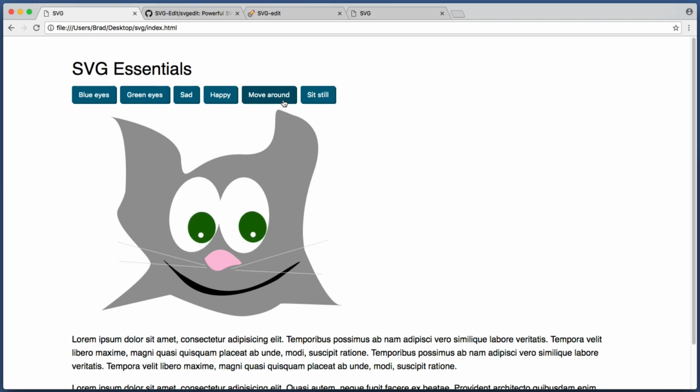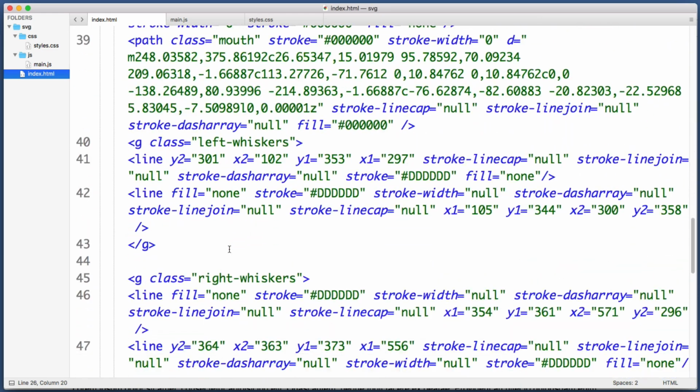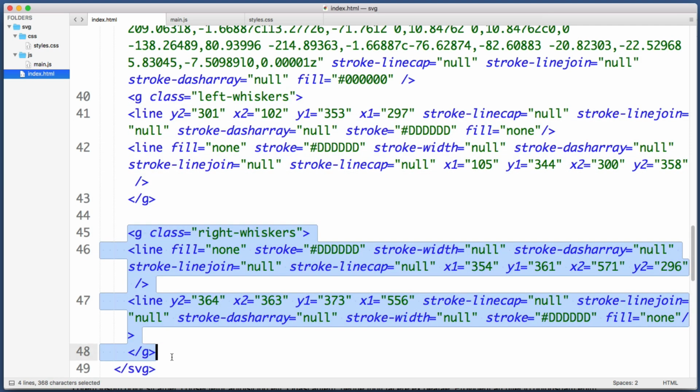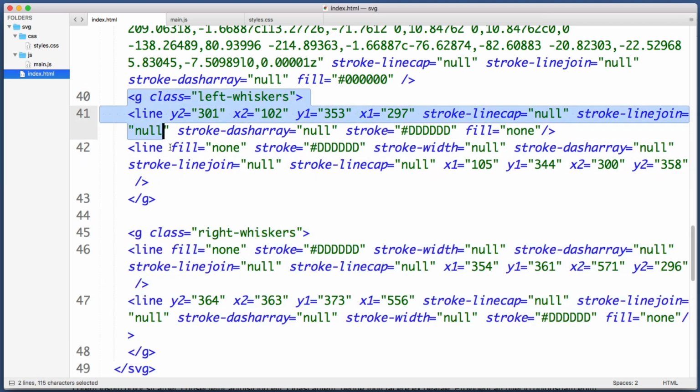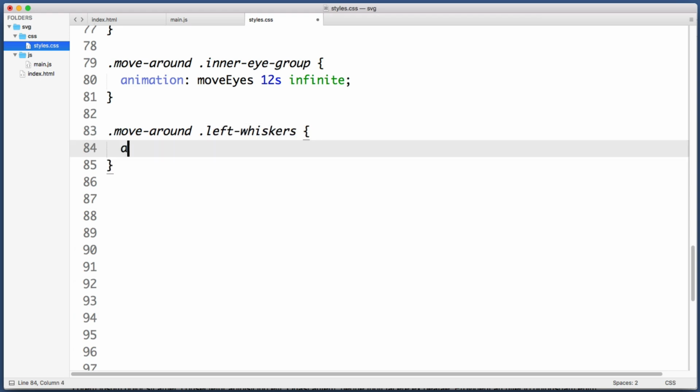So back in our HTML, towards the bottom of our SVG element, we see one group named left whiskers and another group named right whiskers. Let's animate the left set of whiskers first. So over in our CSS, let's create a new rule. We want to target the main SVG element only if it has a class of move around. And then we want to select the left whiskers group. Let's assign it an animation. In just a moment, we can create an animation named left whiskers. Let's have it play out over 3 seconds, and we want it to loop or repeat itself infinitely.